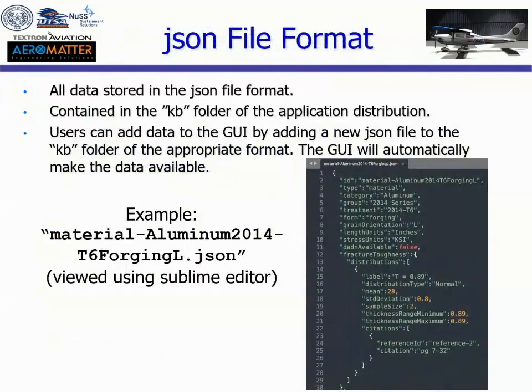I do want to mention, I said it before, but just to make it a little bit more concrete, this is how the information is conveyed to the graphical interface, through what's called a JSON file. So in your distribution, if you felt like hunting for it, you're going to find a folder called KB, knowledge base. In that folder, you will find subfolders for the different areas: materials, initial crack size, NDE, and so forth. And then there you'll find all the information that the GUI reads. So there's an example of what it looks like for material properties, and you can see the title and then the numbers and so forth.